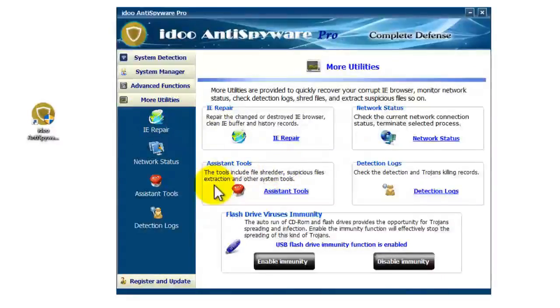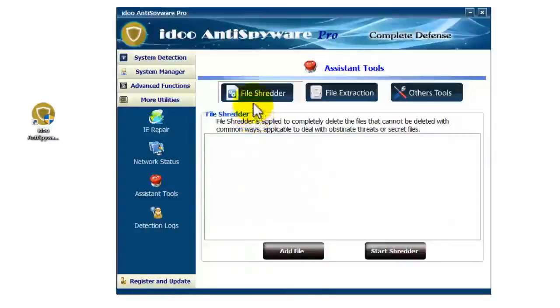And then you've got the assistant tools. The tools include the file shredder, suspicious files extraction, and other system tools. Let's have a look at that. Click on assistant tools. So here is the file shredder. If you want to make sure a file is properly deleted, I mean not just using the recycle bin, we want it to be deleted a lot more thoroughly than that. So you just add a file and then start the shredder.